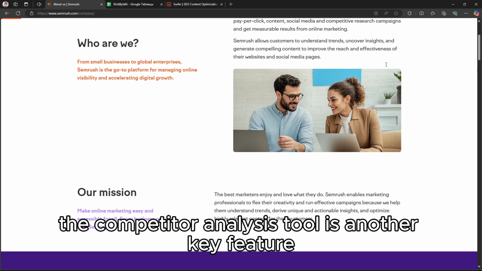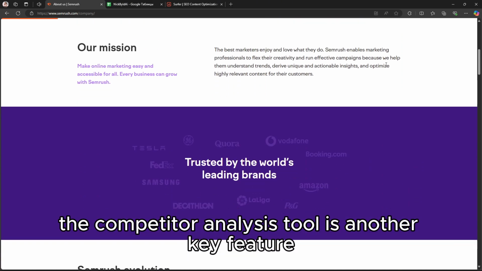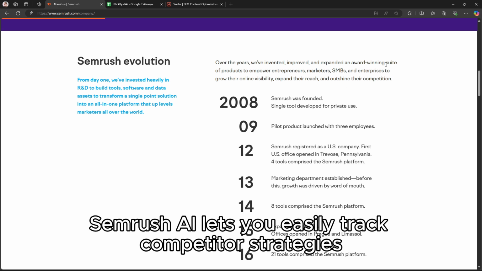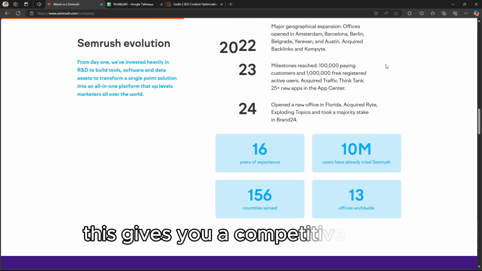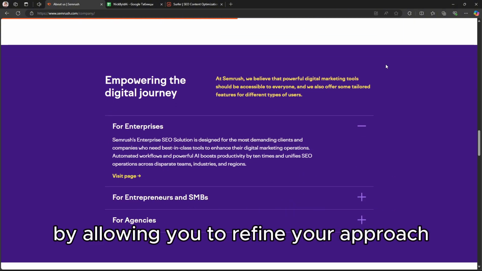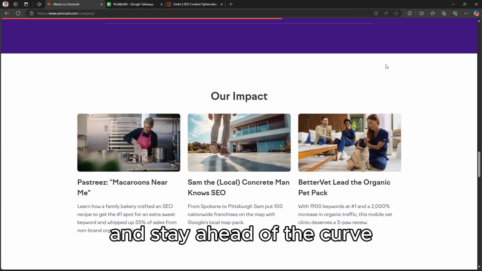The competitor analysis tool is another key feature. Semrush AI lets you easily track competitor strategies and identify gaps in their content. This gives you a competitive edge by allowing you to refine your approach and stay ahead of the curve.